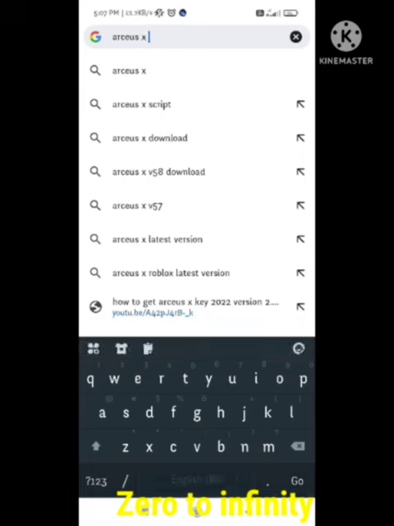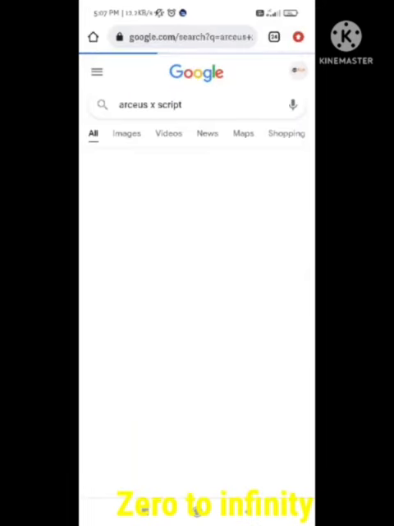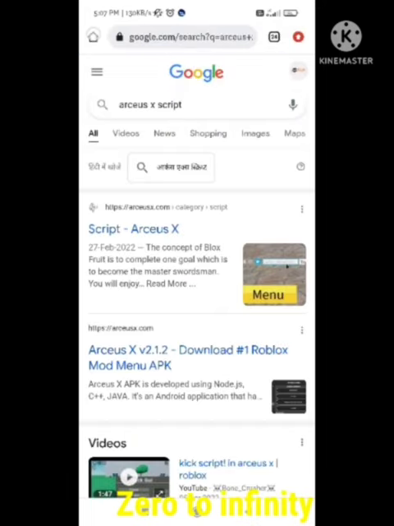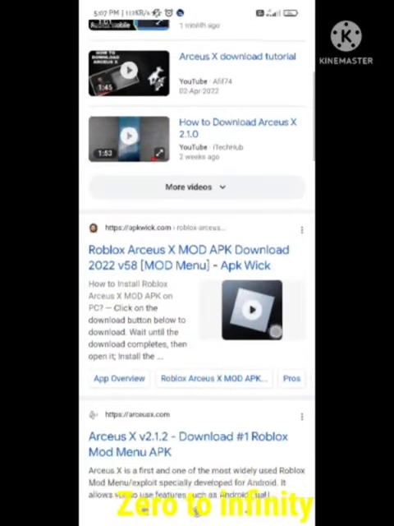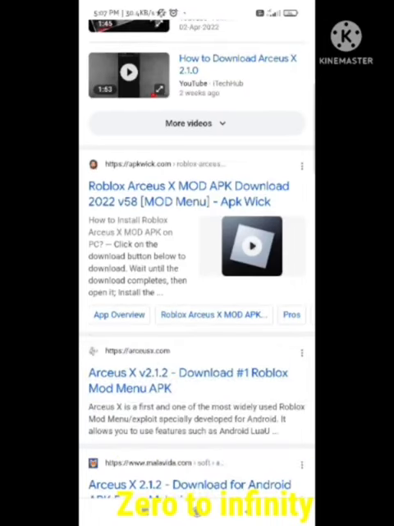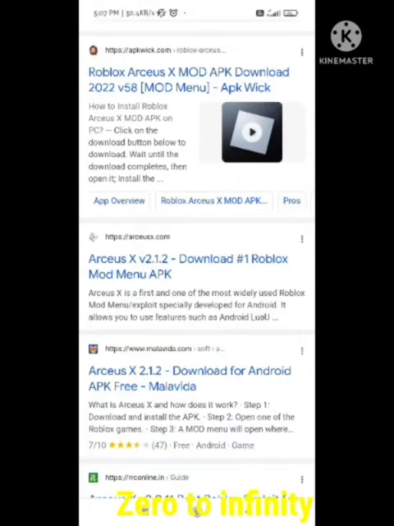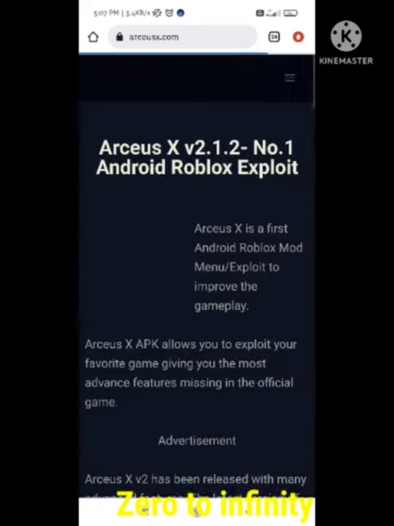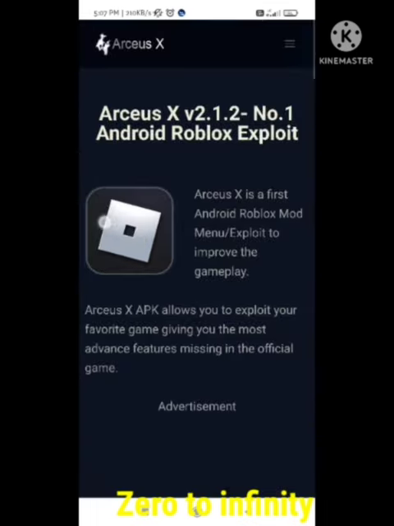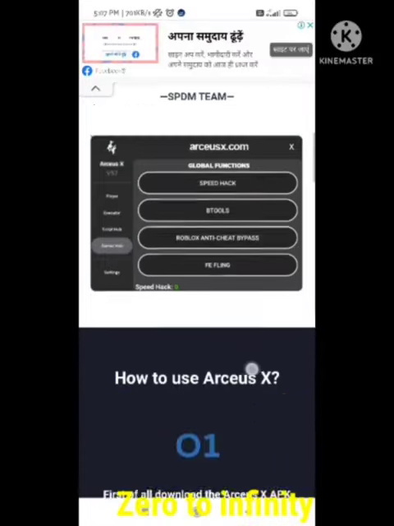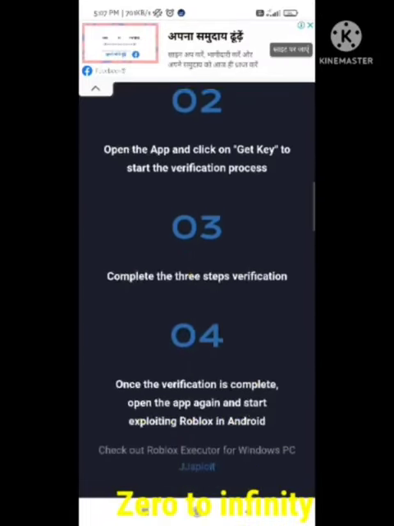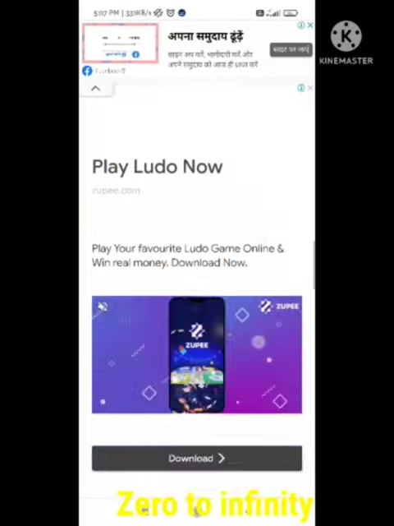First of all, you need to open any browser and search for Arceus X Roblox. So you need to download it. How to download it and what to do after downloading, I will tell you in brief. First of all, you need to go to their website and click on the download option. After you download it, you need to install it.